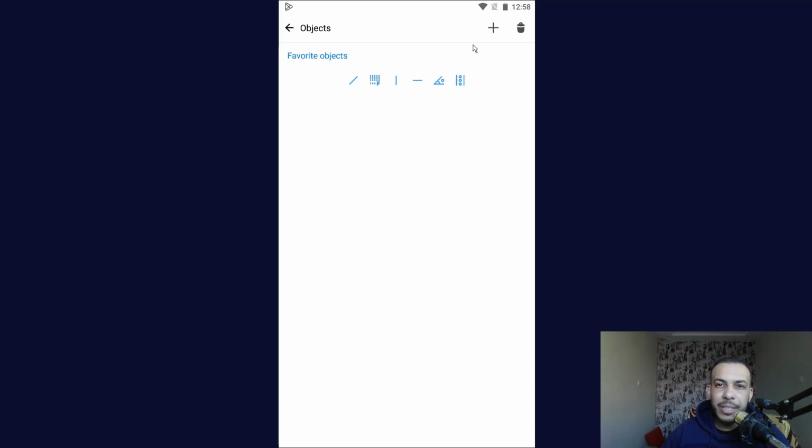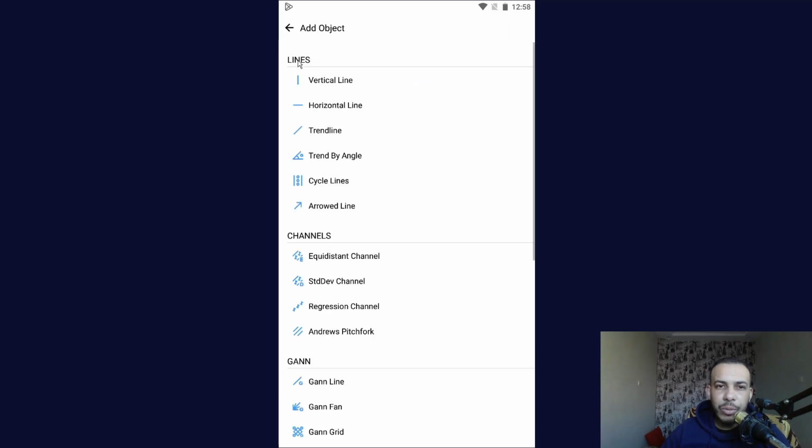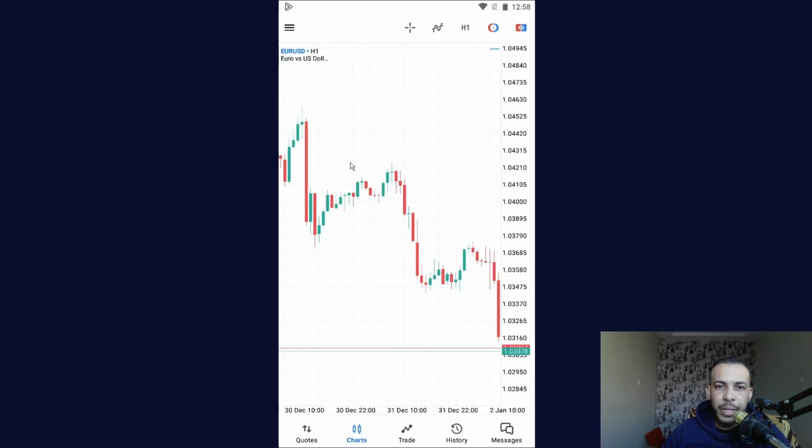If you can't see it here, click on the plus and we have here lines and we have here horizontal line. Click on it and you can choose now where you want to add your horizontal line. So let's say for example here, as you can see, this is my horizontal line.